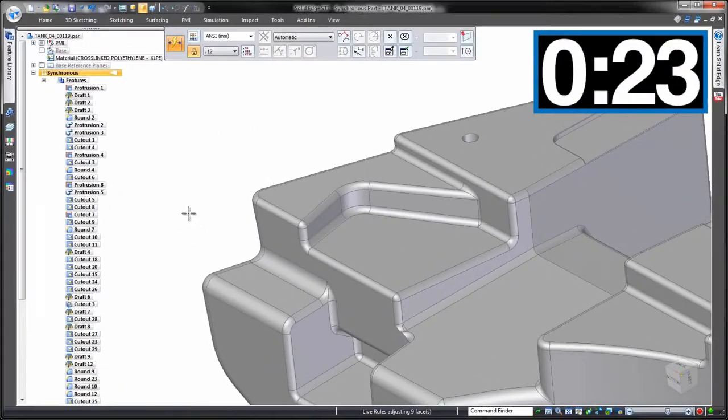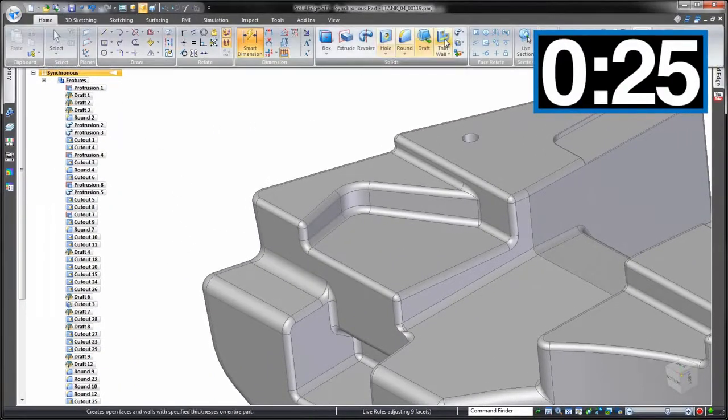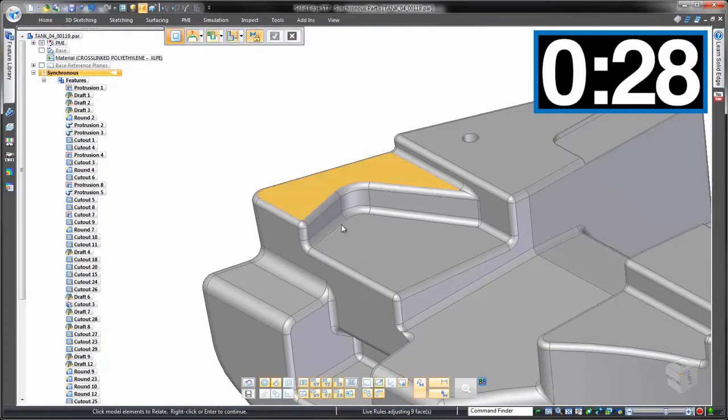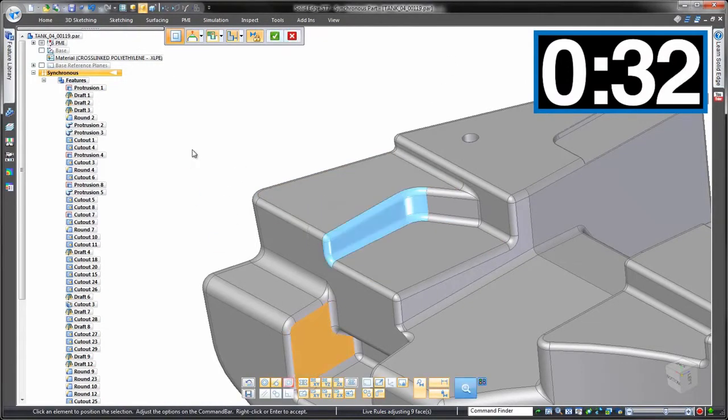Let's take a look at how we'd make the same change in synchronous, including the draft. And don't blink or you'll miss this. 1 click, 2 clicks, done.